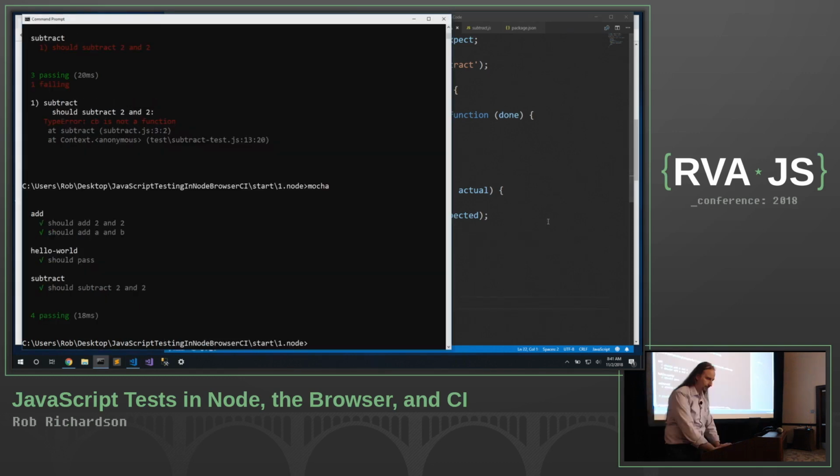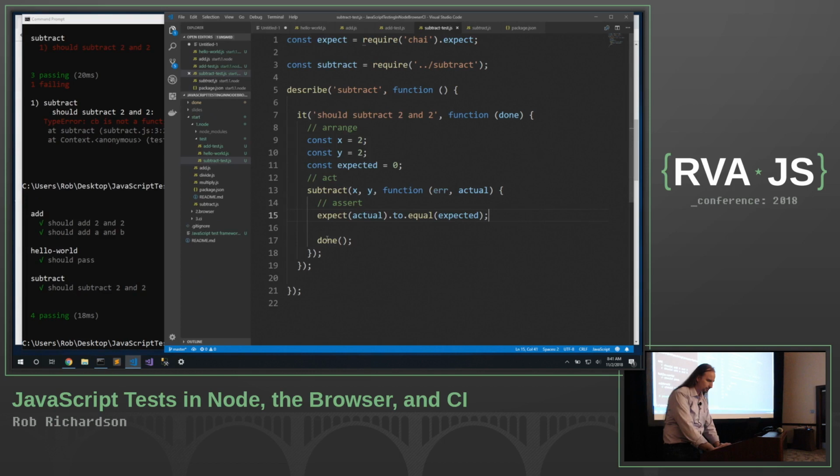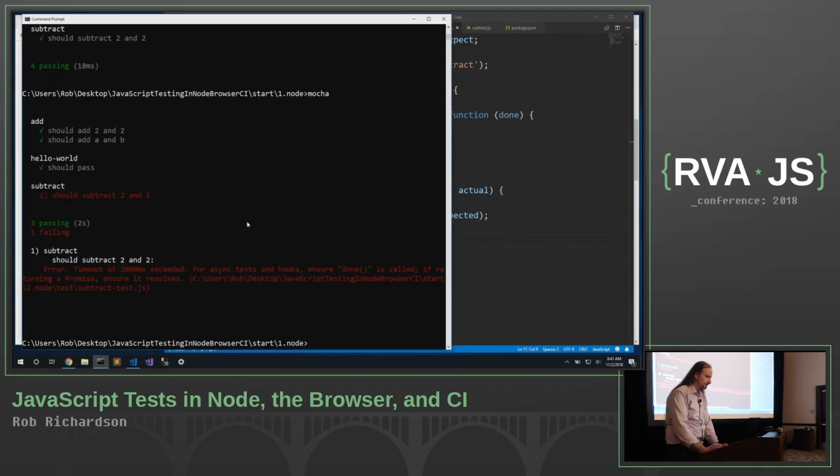So what happens if I don't call done? Well, in this case, it passed because I wasn't doing anything that took too long. But now I get this timeout that says, timeout of 2,000 milliseconds exceeded. We've run longer than we expected to. And ultimately, that failed that test, which is really cool.